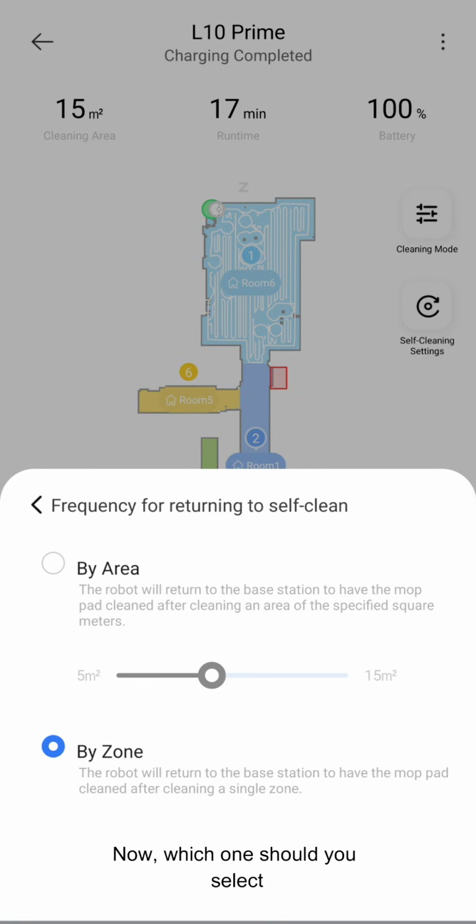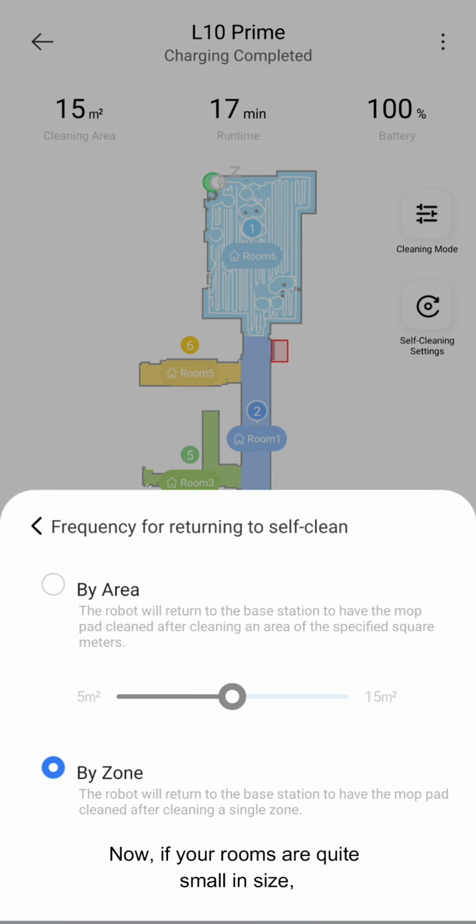Now which one should you select for your specific requirement? Now if your rooms are quite small in size, then it makes more sense to keep it by zone. If at all your room size is larger, let's say the room 6 which we saw here, then you may want to keep it by area. The whole idea is that if the cleaning time is longer, the pads may get dirty and that dirty pads may go to other areas for cleaning. So it's very important that we let robot wash the mop pads in a proper intervals.